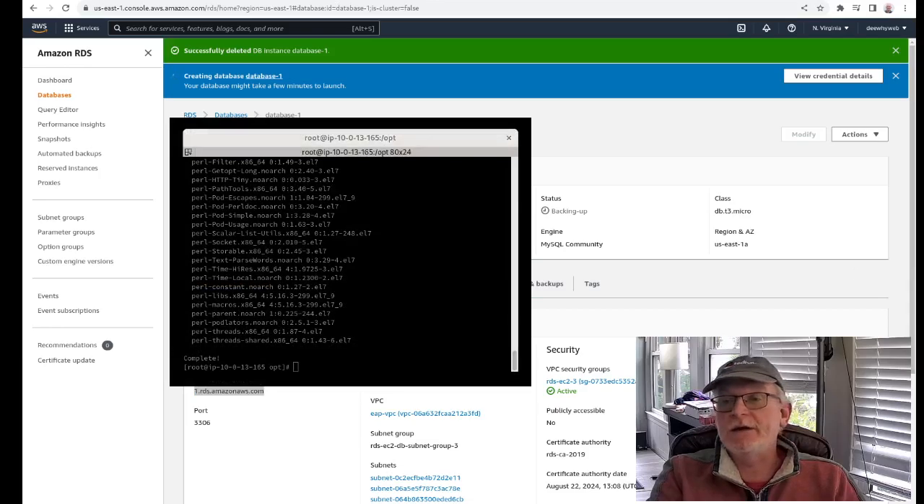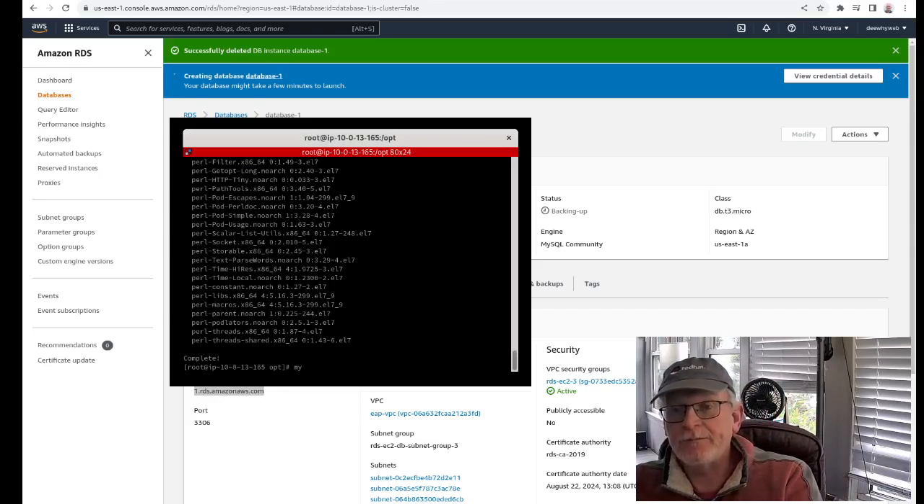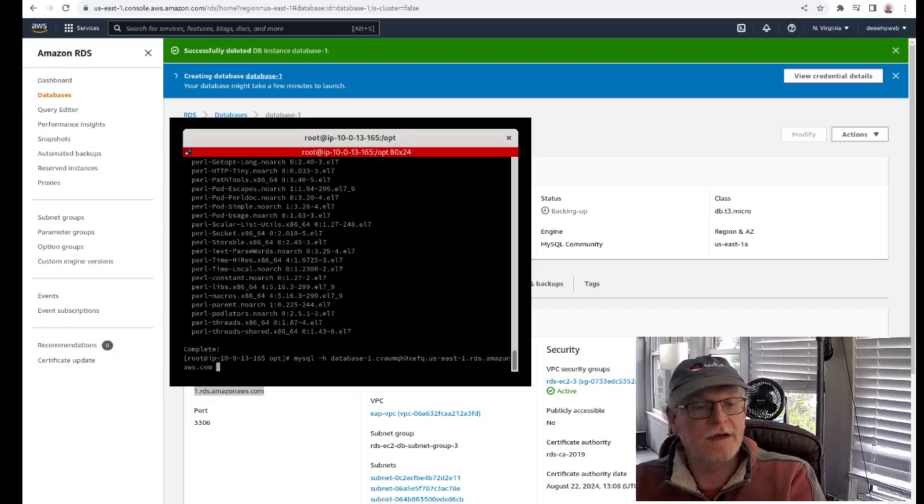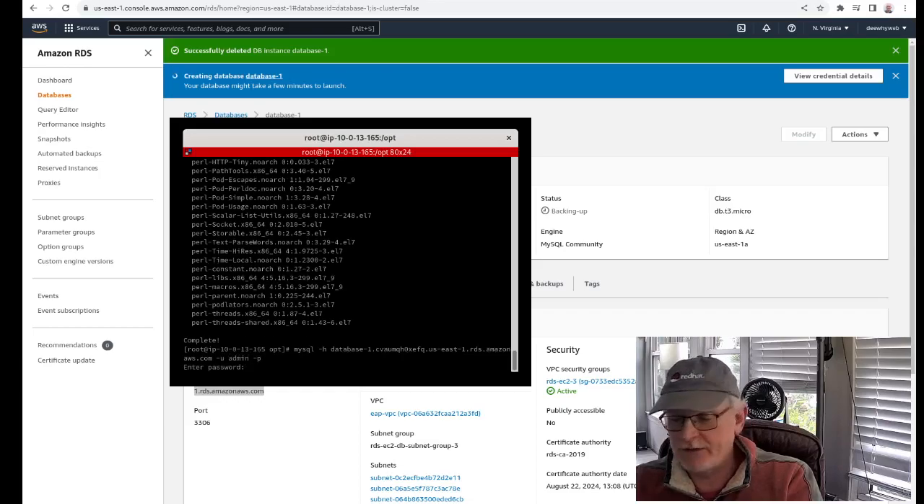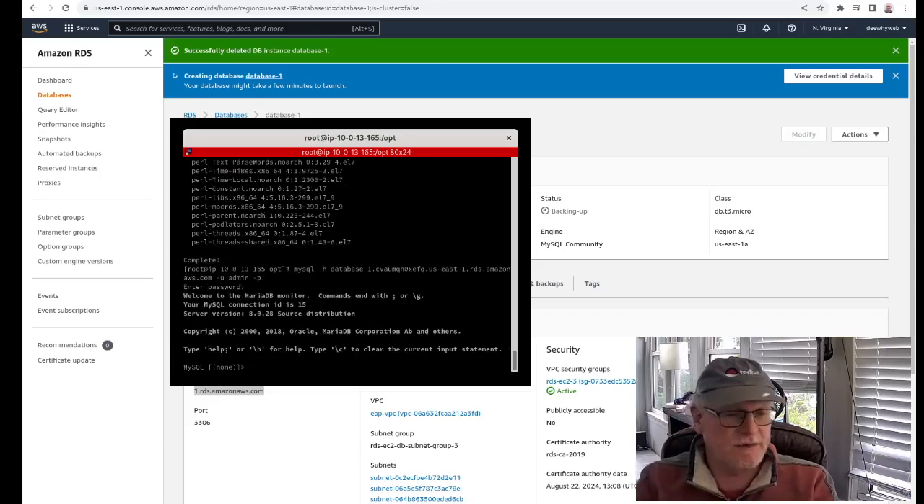All right. So MySQL is installed. I should be able to connect now. So there's our instance endpoint, and I'm going to connect in as admin, and I want it to prompt me for password. And obviously, as I said, I just set the password as password. So I'm connected to MySQL.